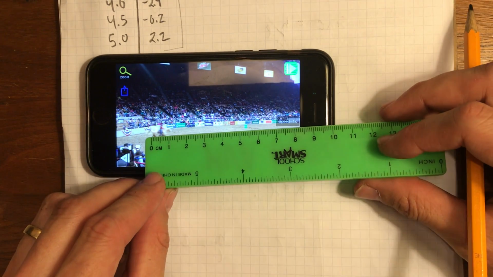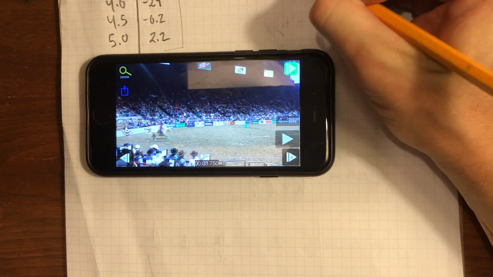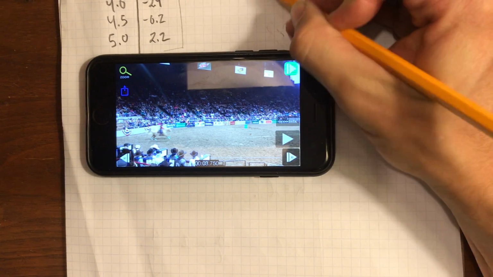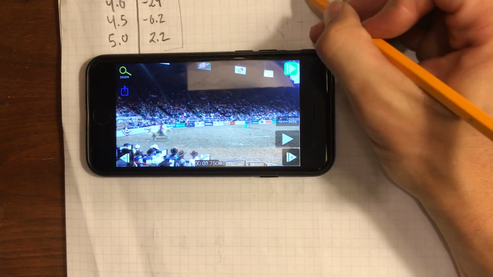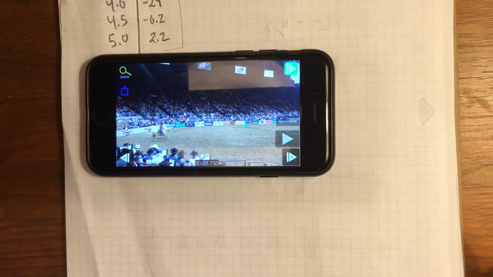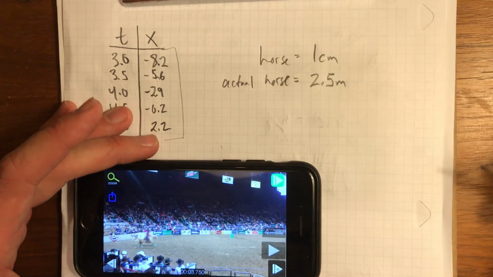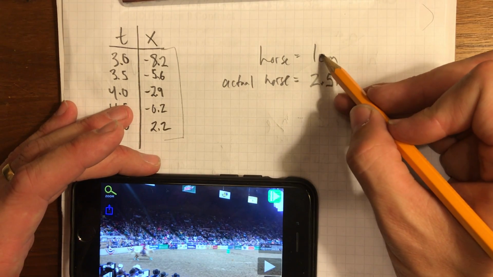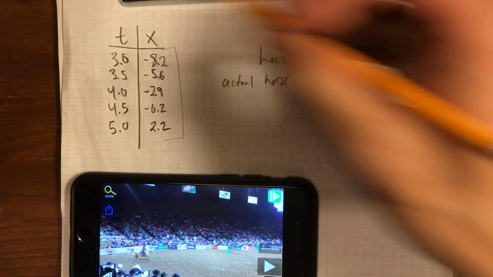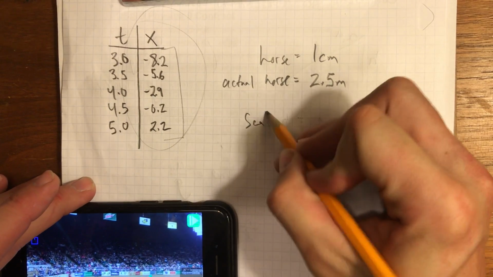Because here I'm stuck measuring the length of the horse, saying the horse is 1 centimeter long and saying that an actual horse is, I don't know how long a horse is. Maybe it's like 2.5 meters long. So then, oops, sorry, you couldn't see that. I have a scaling factor where 1 centimeter on the screen equals 2.5 meters in real life, and I can use that actually to scale my values here. So that might look like this.